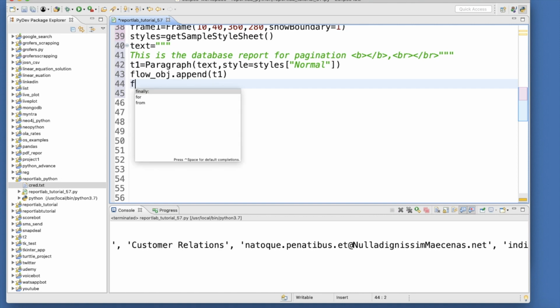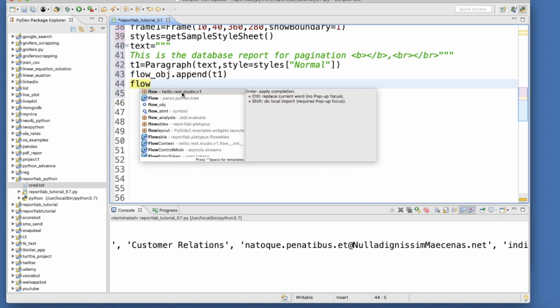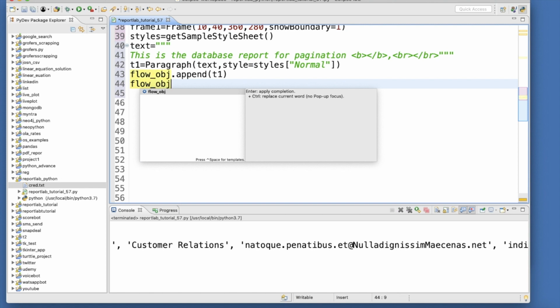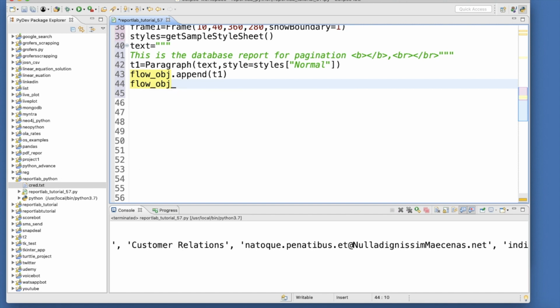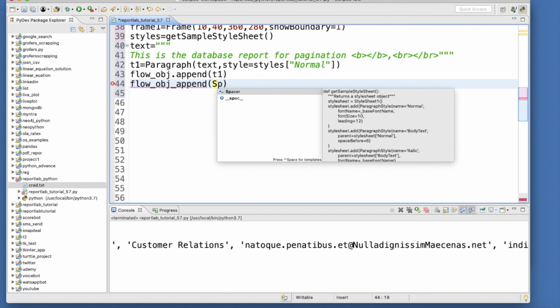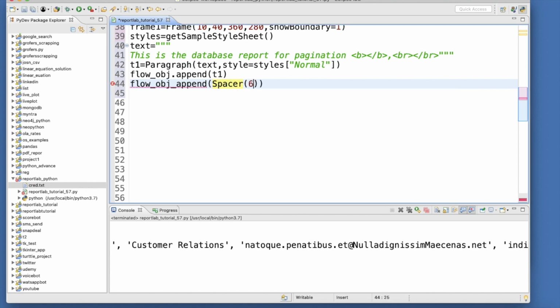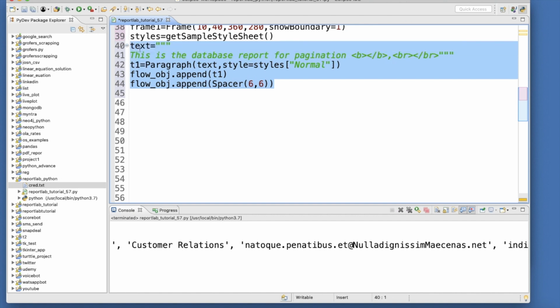After that we'll give some sort of space. So flow_object, we'll create some space, and we'll use the Spacer. Let's use it for 6x6 space. What I'm trying to do is write the first page, and after this I'm going to give some space. So until the first page part is done, I believe we can write another text.